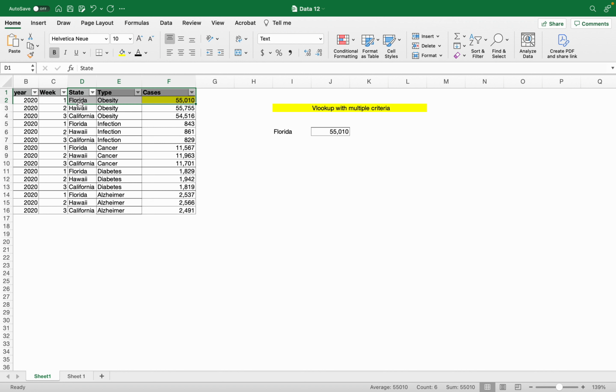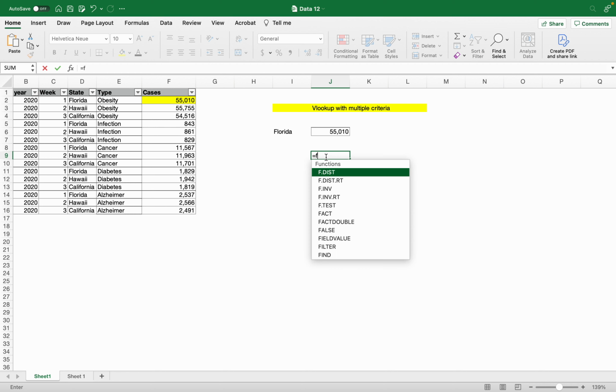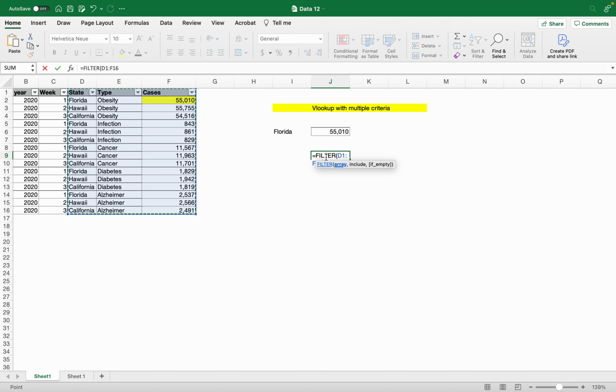Now what if I want to find out how many cases there are of cancer in Florida, which is going to be very difficult. So for that we have a filter function. Let me show you a filter function separately. What filter does is it's an array formula. That means it is going to return a set of cells, an array, in return. So if I do a filter function here, the arguments are very simple. Array is what I want to return. Let's say in this case we want to return this table.